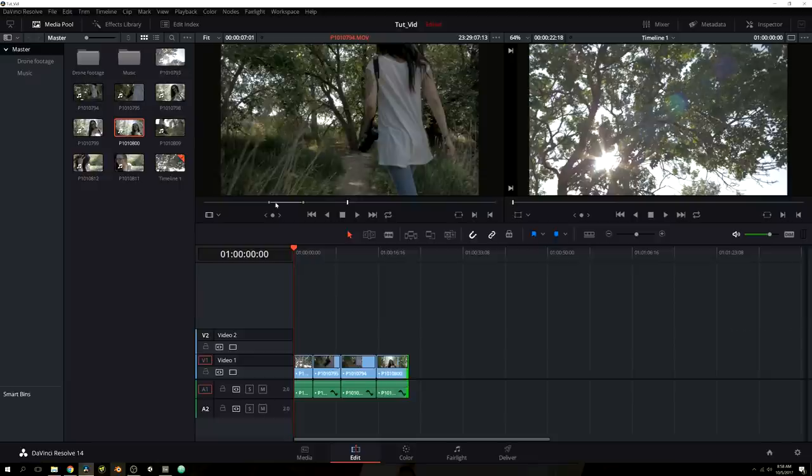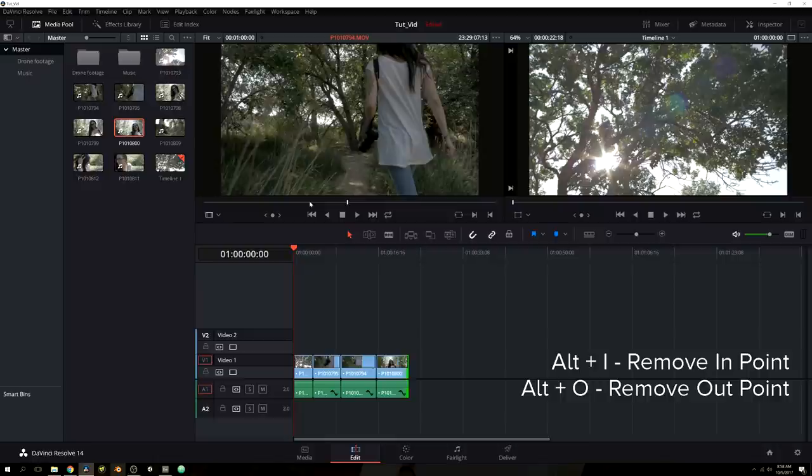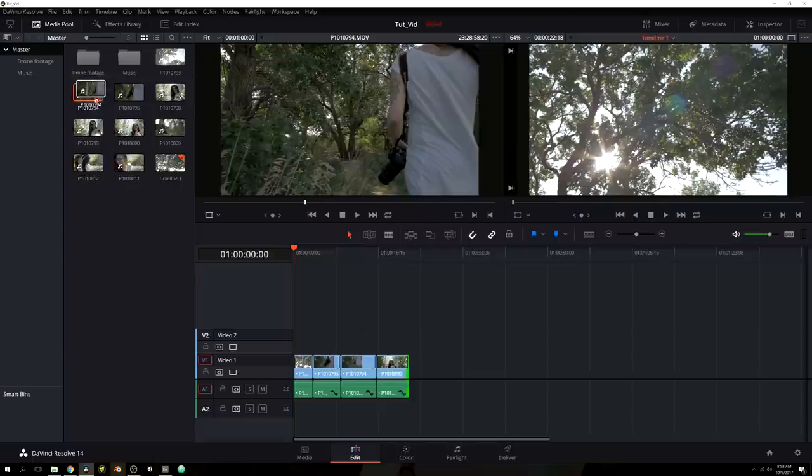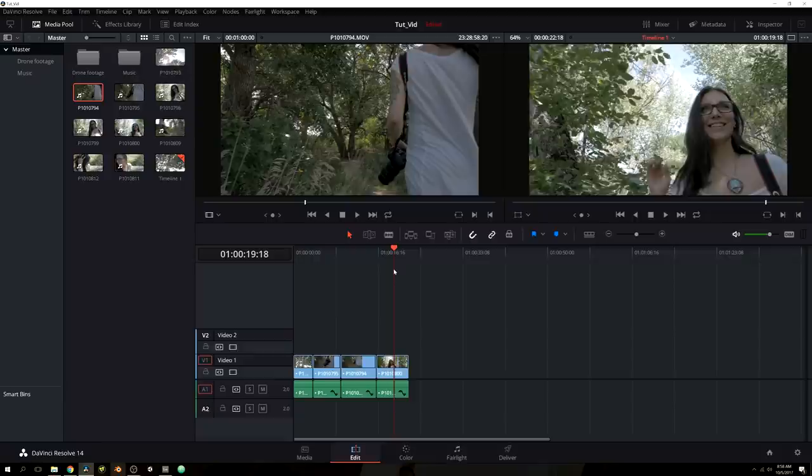So if you want to remove them, you just simply hit Alt-I to remove the in point and Alt-O to remove the out point. So that way you can actually drag the entire clip again, but that's just if you really need to do that. So building out our timeline still, sorry for the random note. But that is basically it.